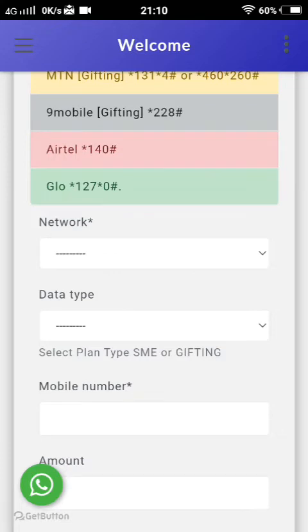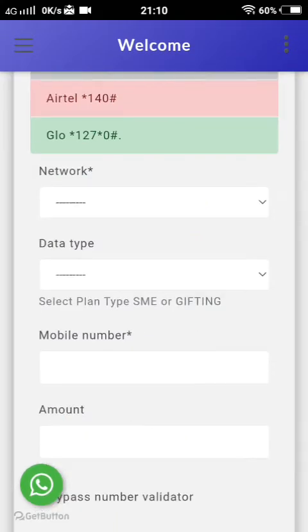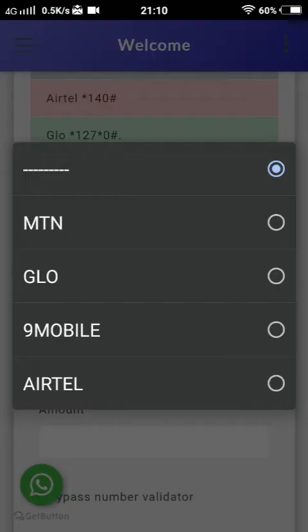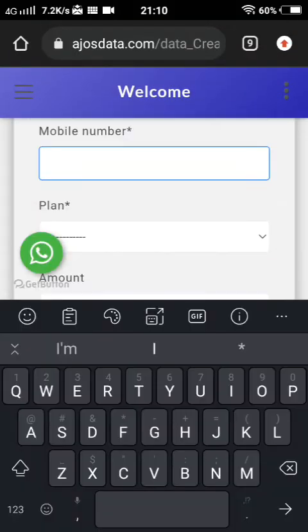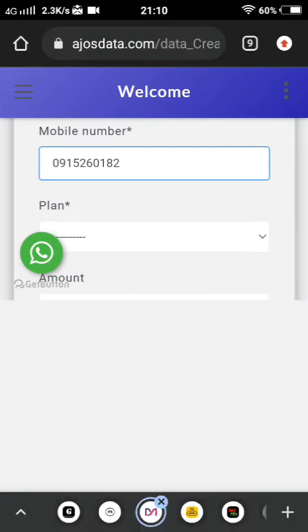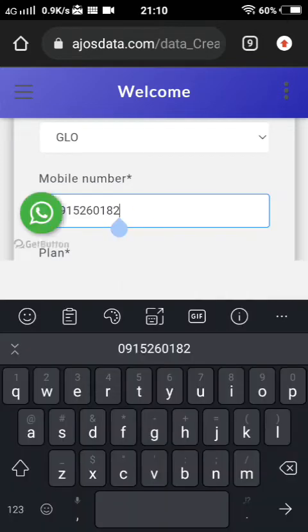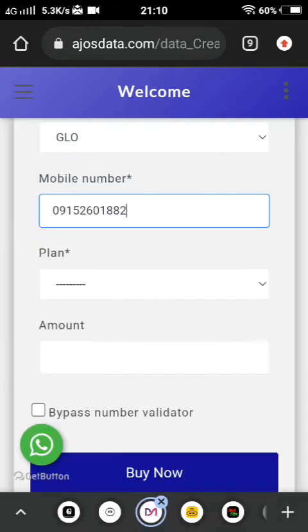So now I want to buy a data plan. I'll click on the network. I'll be using Glo. The mobile number is 091 52 60 18 82. Okay, the plan.